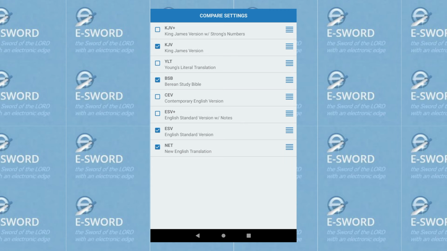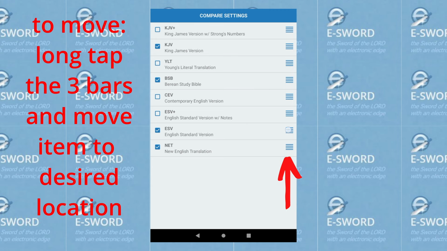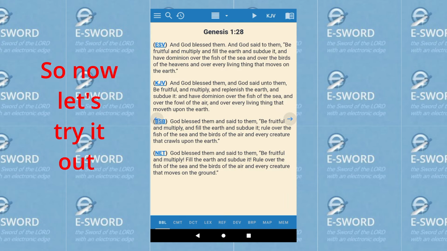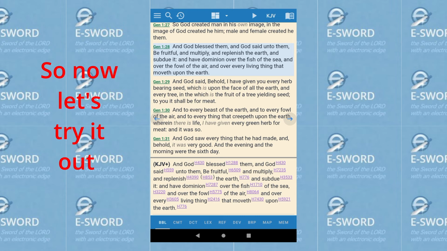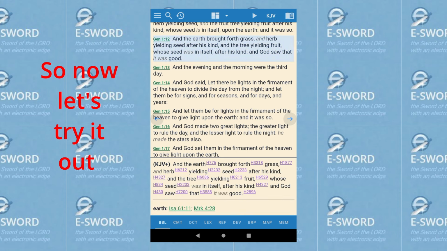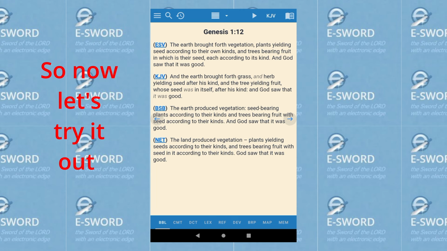Now you can also organize them. So let's say I'm going to hold on to this hamburger menu, and I'm going to bring it up here to the top. I always want that one on top. And then I always want the King James after that, and so forth. So that's the order: ESV, KJV, BSB, and NET. So now you see they're all in that order. If I'm in a reading pane and I want to see the different comparisons for, say, Genesis 1:2, then I just hit this and I change it to the rows, and then the rows will show me all the different translations.